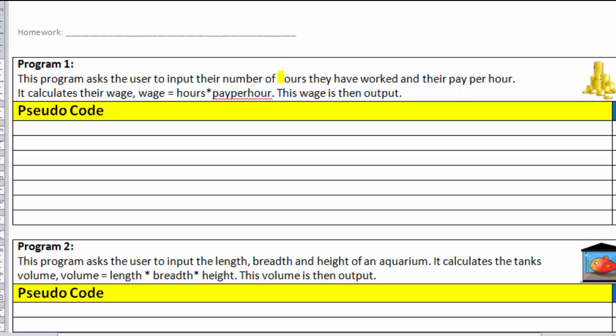So we're wanting to calculate taking the hours and taking the pay per hour. And after that, we're going to calculate the wage, and then we just want to output that wage. So again, you just do it in the order in which the program has to work. So what we'd be wanting to do is go receive, and we'll just call it hours. Receive hours from keyboard.